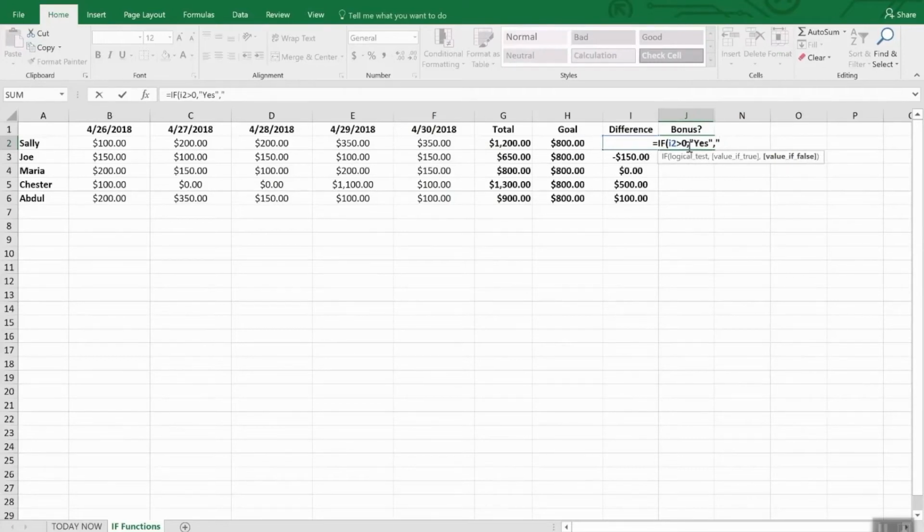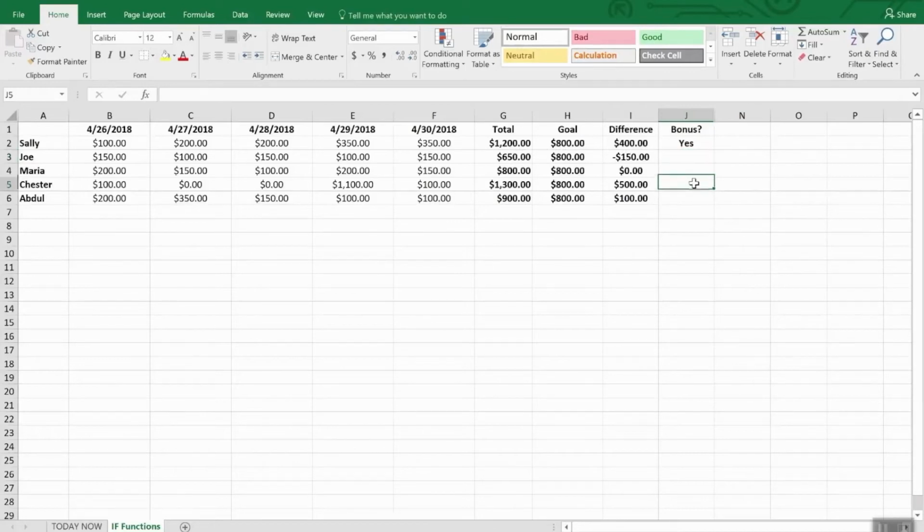Whoops, we need the parentheses. The quote marks, I mean, and hit enter. And so you can see that is the case here. This rep has exceeded it, so it's yes. And we can just copy these all the way down like so. And you can see the test is instantly run, and we have the answers.